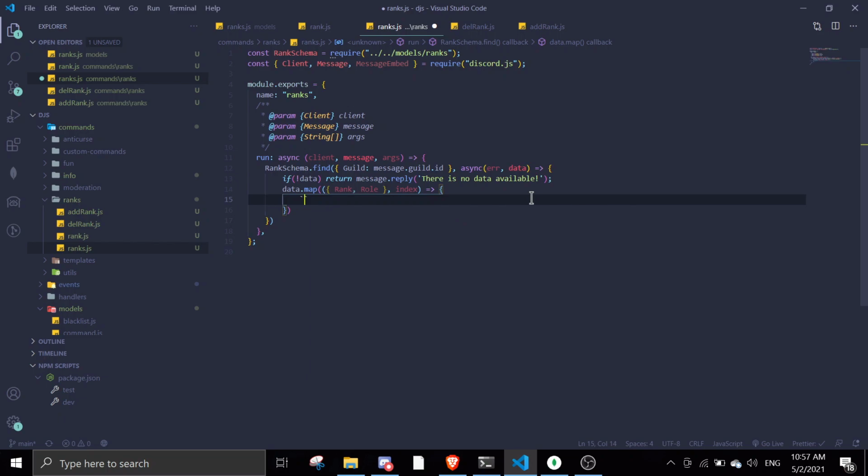Okay, and then we're gonna return a message. So I'm just gonna say const embed description equals data.map, and then in here we're gonna do and then index, so you know which number is it, and then in here we're gonna do rank. You can make it bold if you want. Let me just make it bold, and then dash or something, and then role. So we will give the role ID, and then we're gonna ping the role by doing this. Okay, perfect.